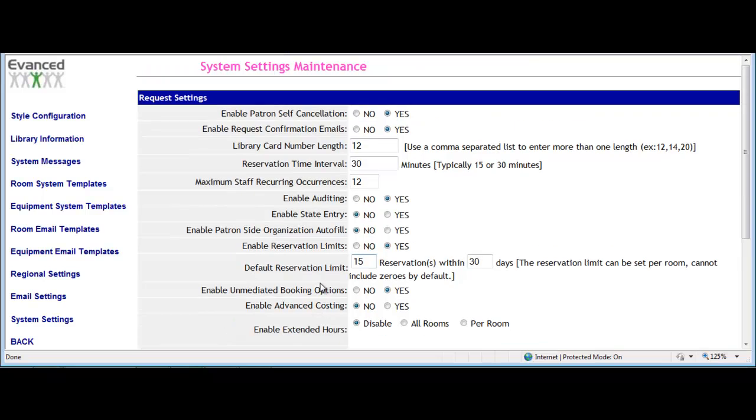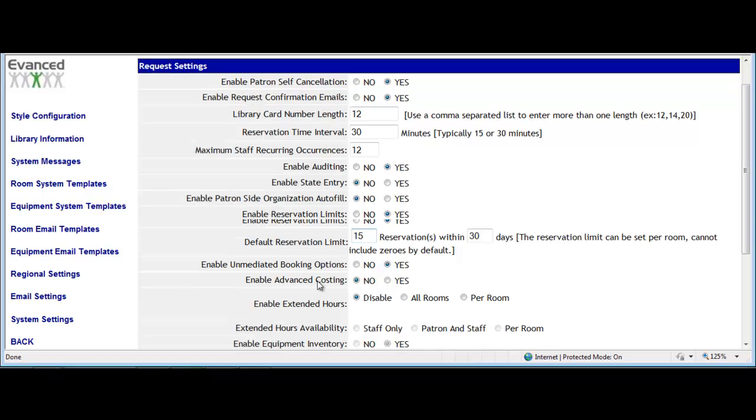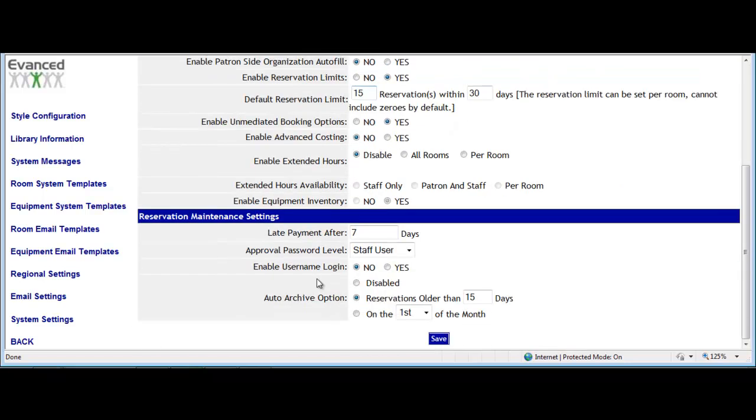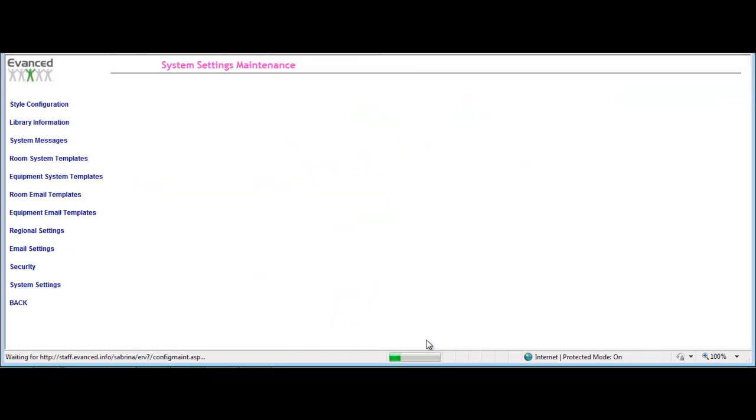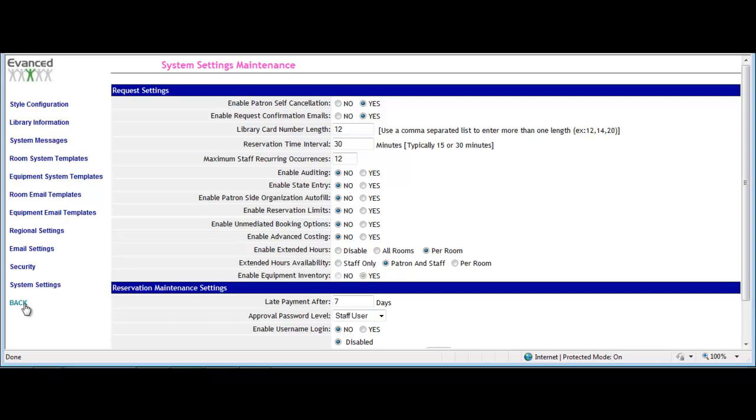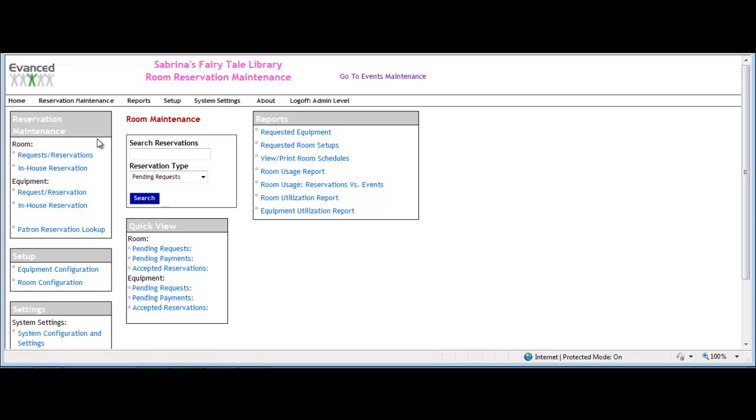Now, as you can see, there's a lot of information that you can make modifications to that would affect your reservation system. There is a guide or a manual out on evantsolutions.com if you need more detail or more information about these fields. Otherwise, you would just select Save, and then come over to the left-hand side of your screen, select the back, and now you're back on the home page of your room reservation system.